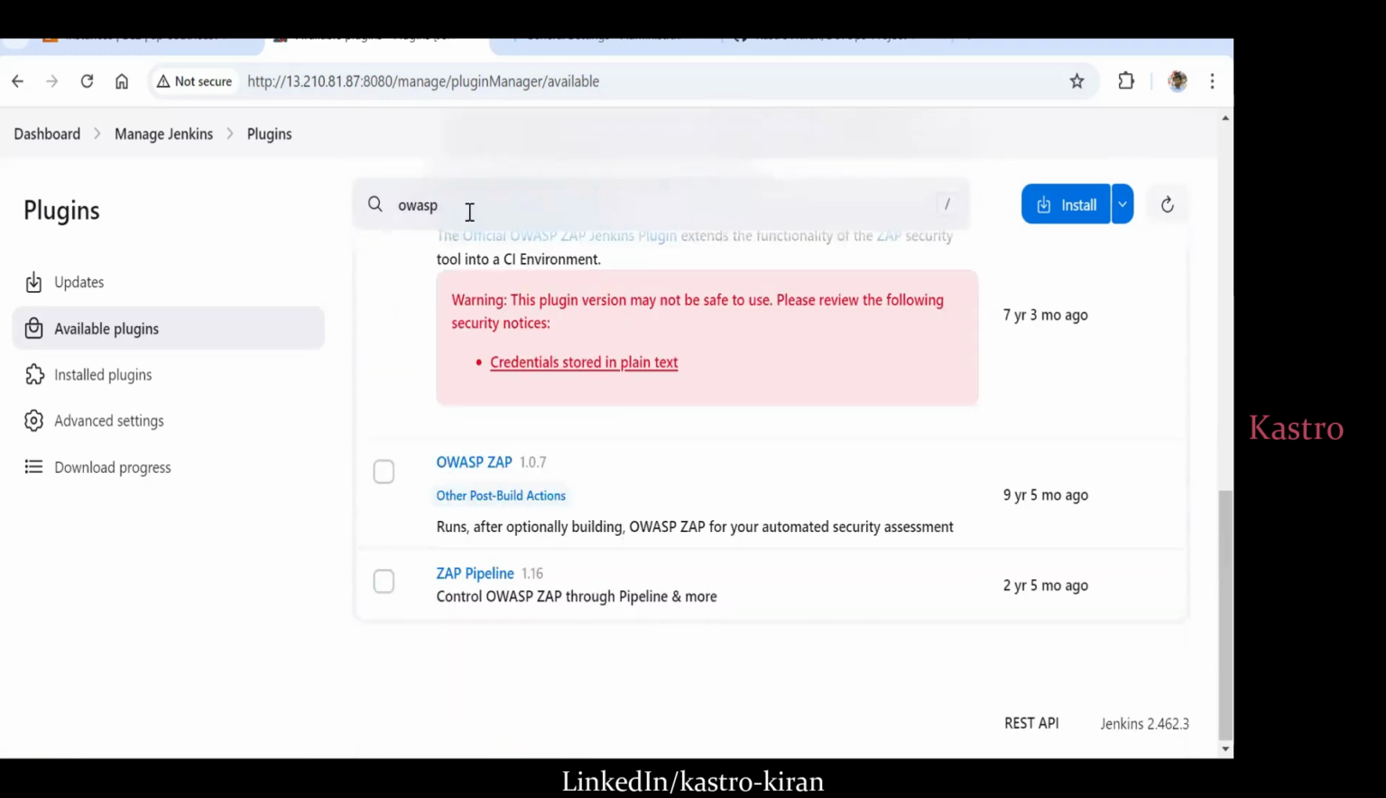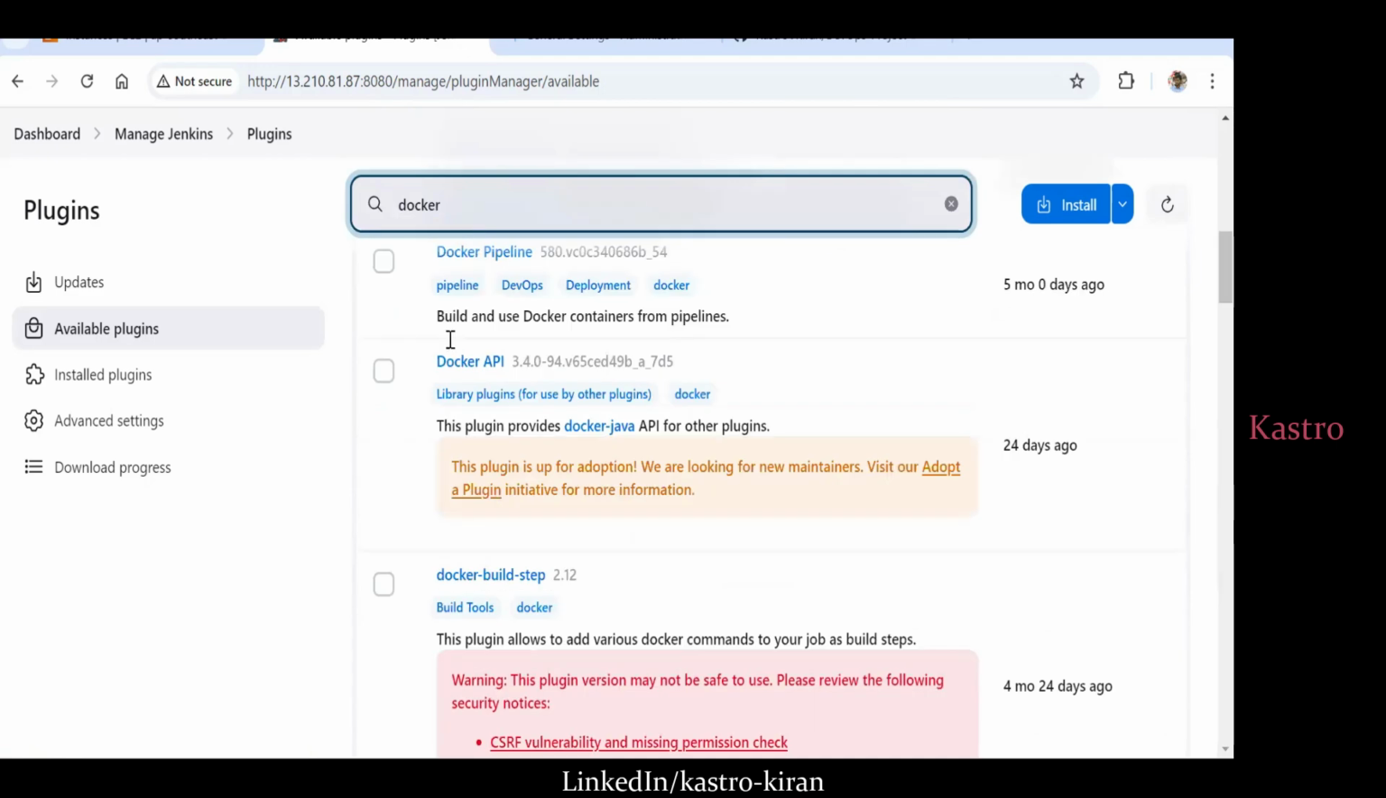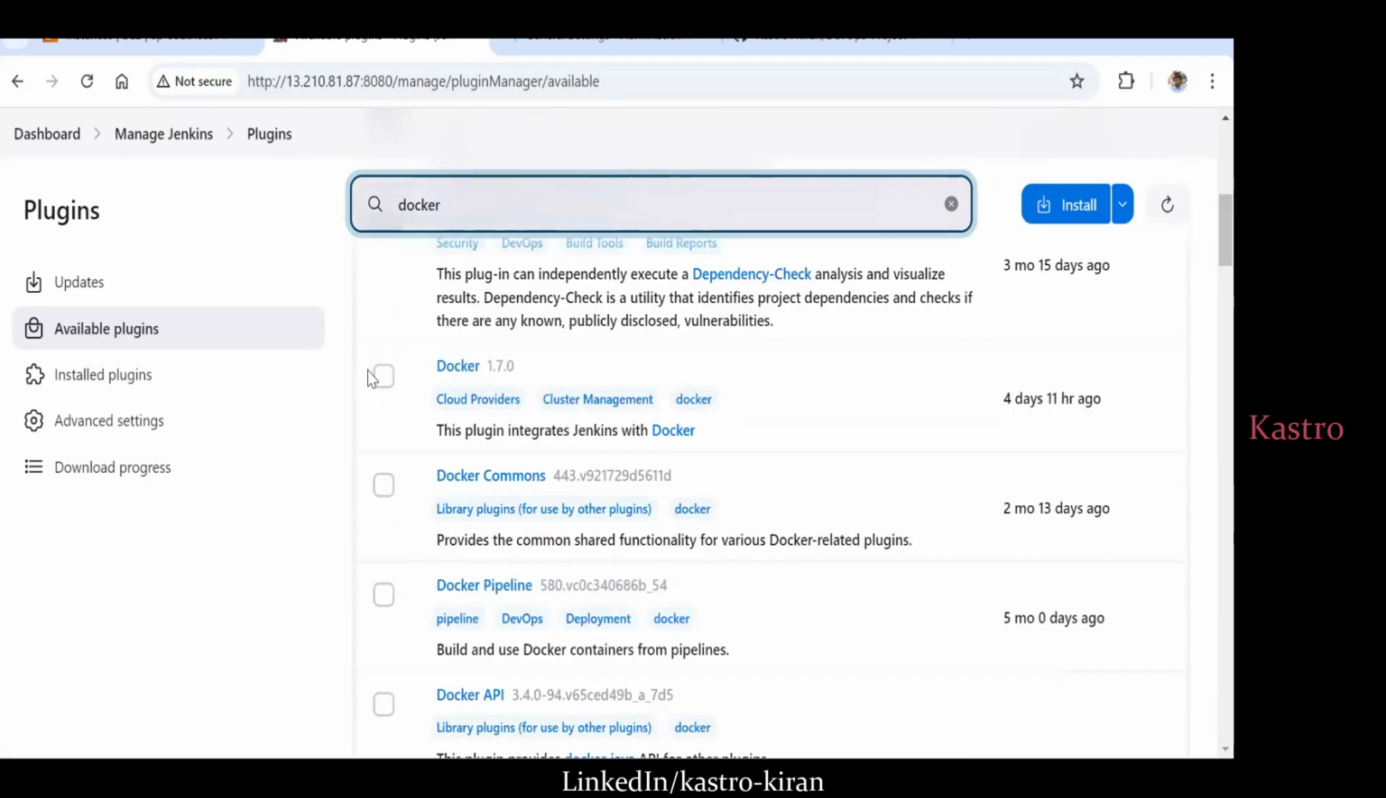And then the next thing that we have to do is deploy the application into the Docker container, and we need to build the Docker image. For that, we have to install the Docker related plugins. So let's just type Docker and select all the plugins that are with the name called Docker.